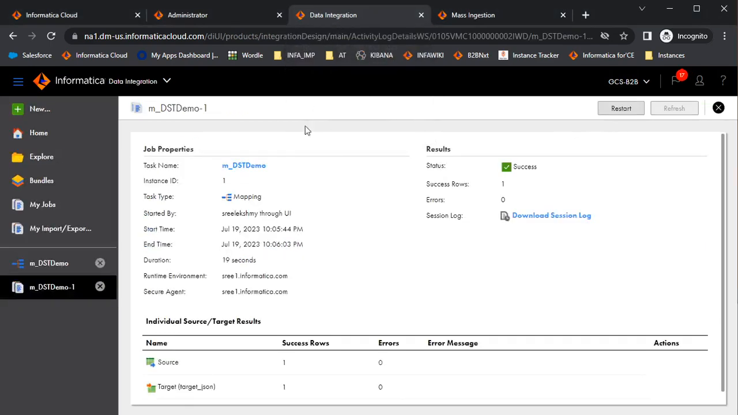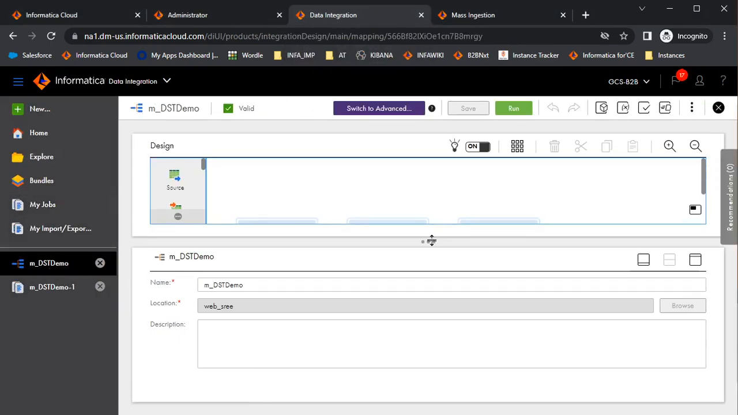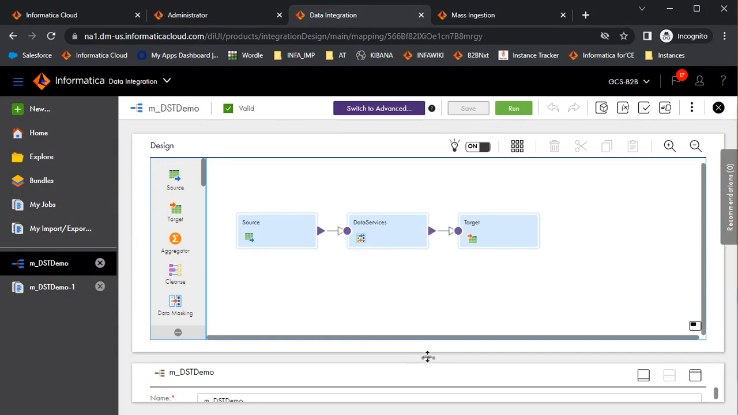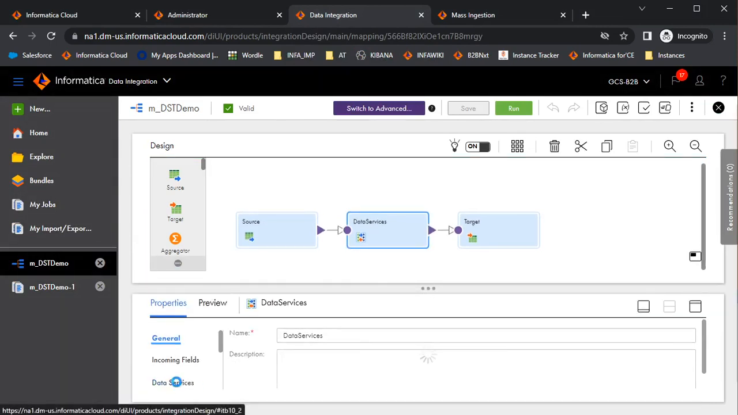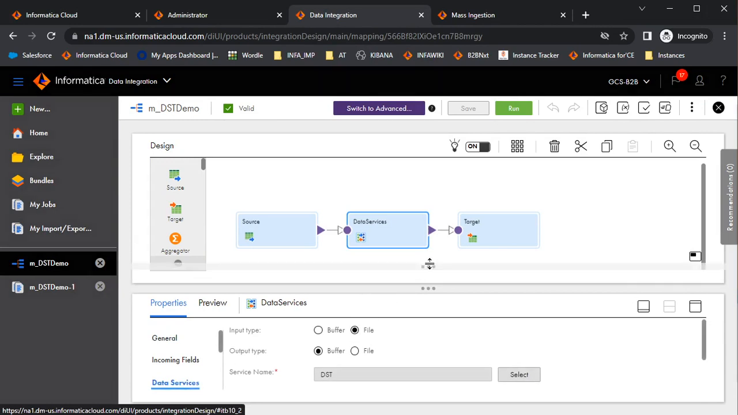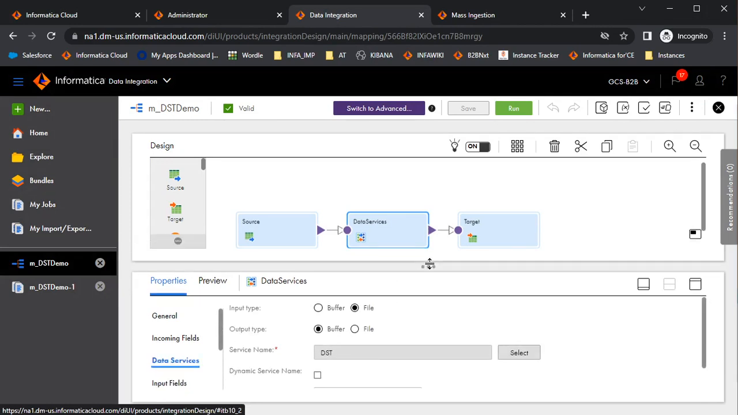I have created a mapping already. The data services transformation is similar to our UDT transformation in PC. There are two ways of providing input to the data services transformation. One is through file and the other one is through buffer. File is where we provide an indirect reference to the file which we want to process. Buffer is where we provide the actual data. The same applies to the output as well. In this case, I have chosen file as input and the output is buffer.